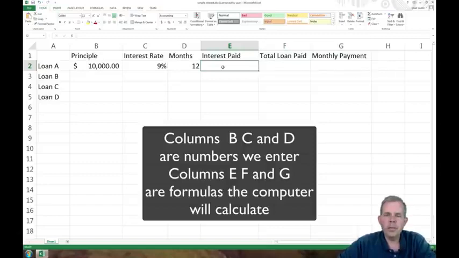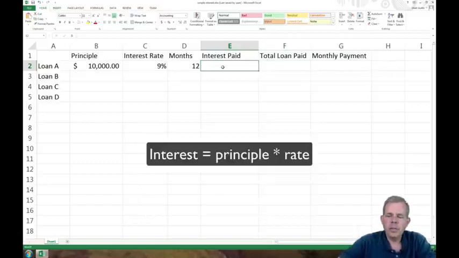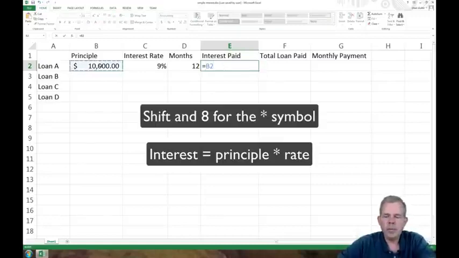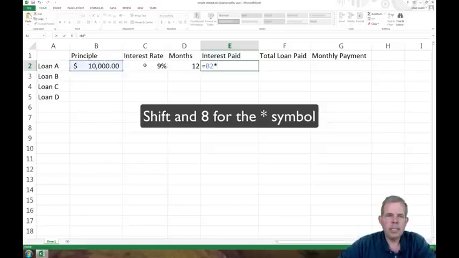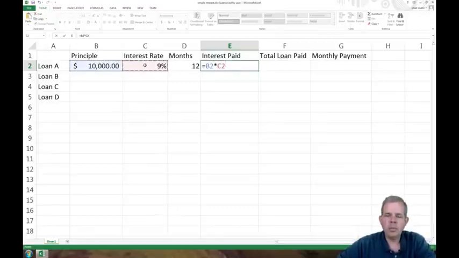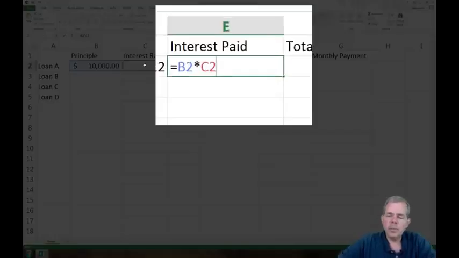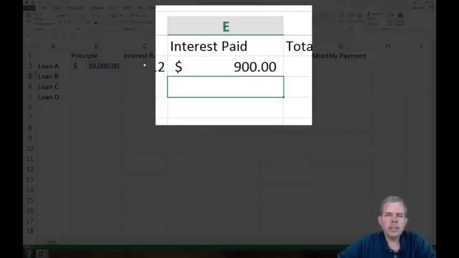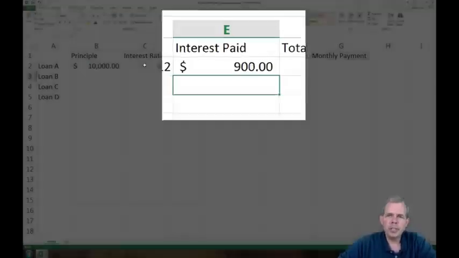So let's start with the formula for interest paid. That's a formula where we type in equals. We want to take the principal, which is B2, and multiply by C2, which is the rate. You can either type in equals B2 and use the star key, which is Shift 8, and that's for multiply, and then finally type in C2 and press enter. That tells us that the total amount of interest is $900 over the price of the loan.